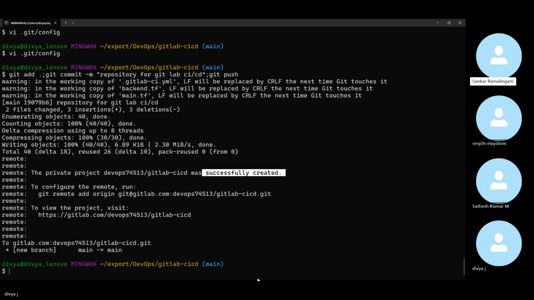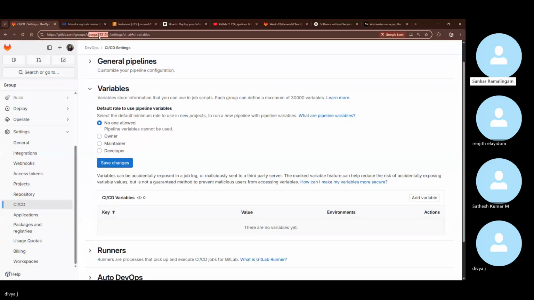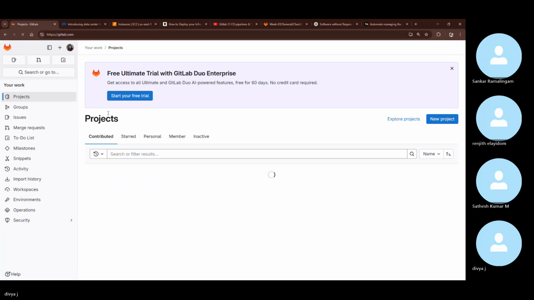You can go to your GitLab repository and check whether your GitLab repository is created first. Shall we do the same thing? Yeah.